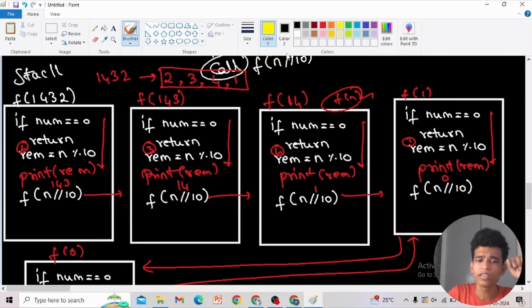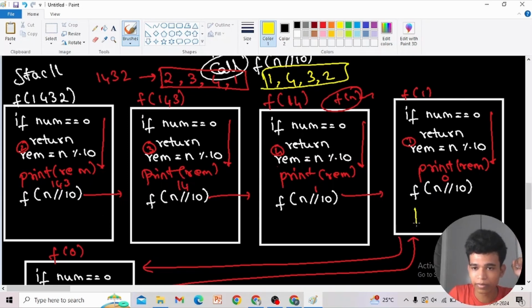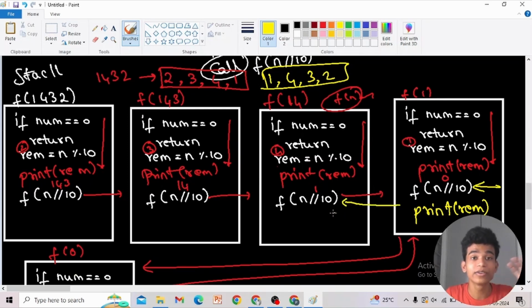If the output is 1 4 3 2, then what should I do? Just print here. Why are we printing here? After completing this base case, it comes here, right? Now if I print here, 1 gets printed first. Only after completing this function call will it execute successfully. Then it comes to here, and now this will be executed.